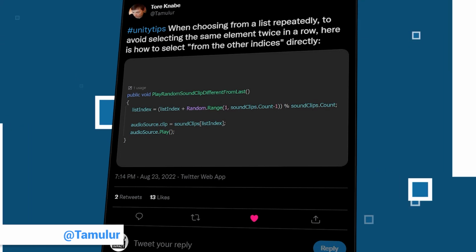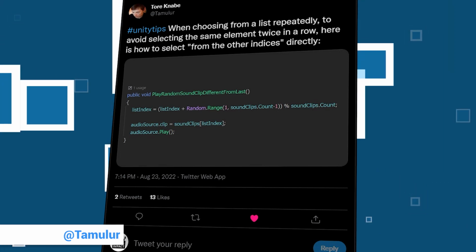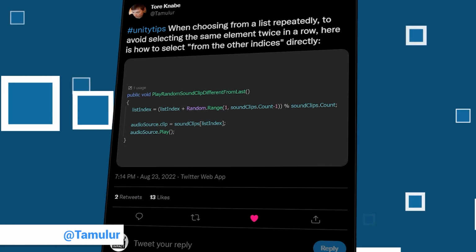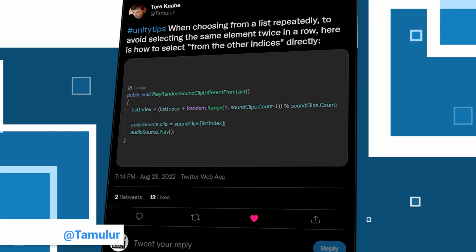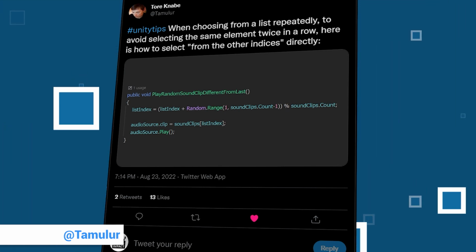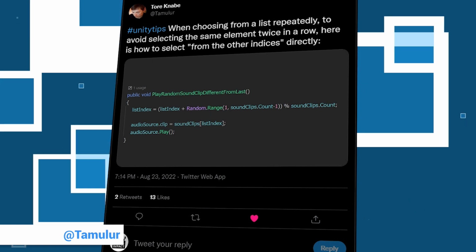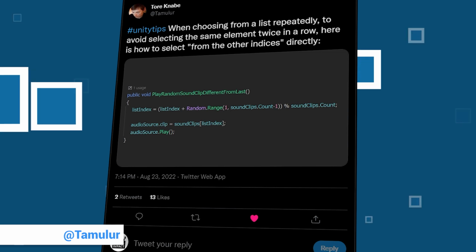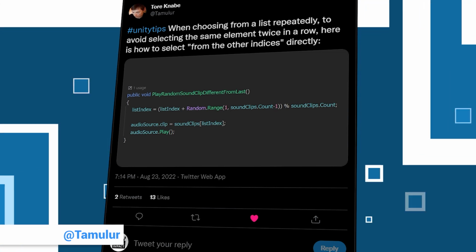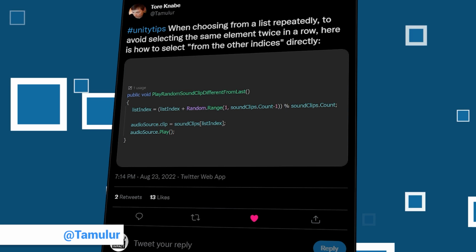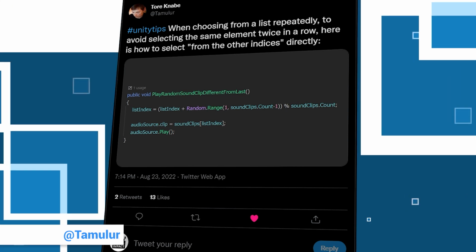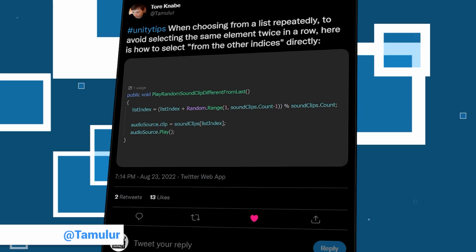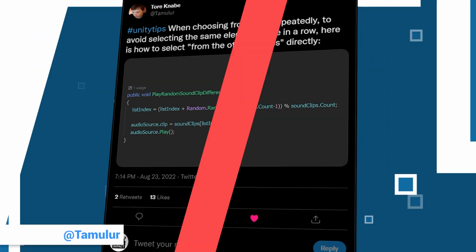Tore, also known as Tamulur, is another new candidate in our Unity tip roundup. He is a freelancer from Berlin who is interested in games, educational software and he is learning Chinese. It's awesome to see so many new faces week by week joining the Unity community and sharing their tips via tweets. Tore has 244 followers on Twitter. Maybe we could help him to get past 250 followers? Wouldn't that be nice? So he has a tip to avoid randomly selecting the same element from a list twice in a row. In his screenshot he shows us a small code example. Maybe this is something for you?